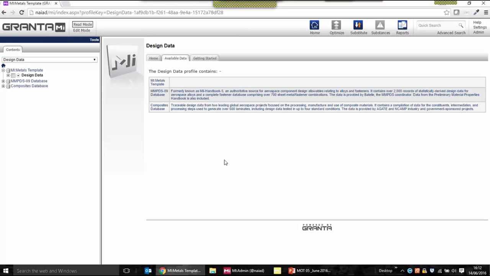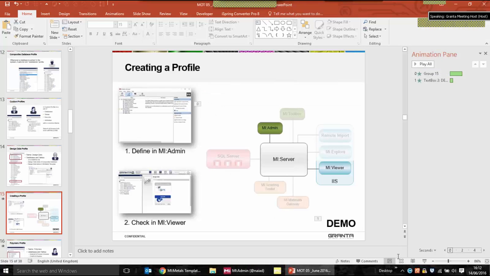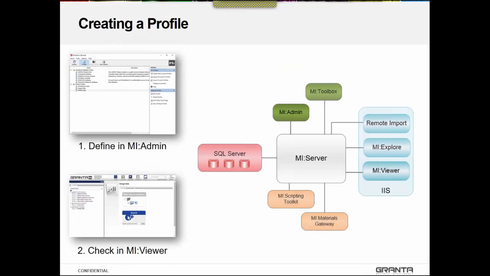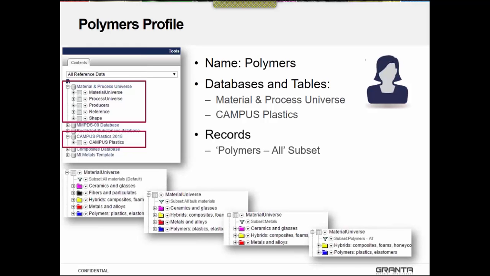So there we go. We've made our first profile. We are well on our way to helping our end users. Okay, so what are we going to do for this user who's interested in polymers? Because the name will be polymers. We know that she wants Materials and Process Universe and Campus Plastics.